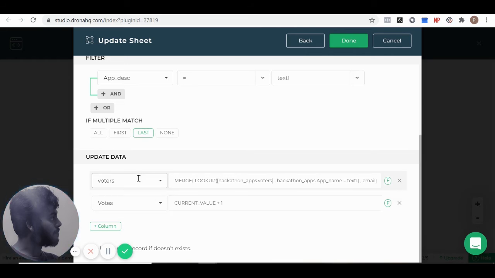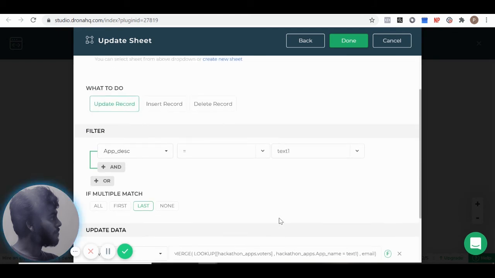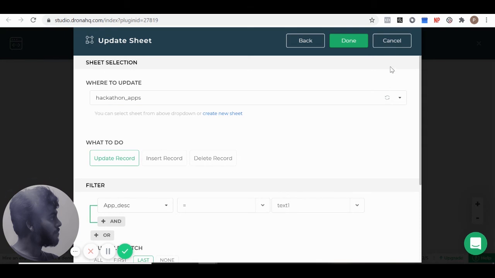And over here in the voters, I want to add the email address which the user is using to vote. So what I've done is I've used a merge function where I'm looking up the app dot voters column of voters for the specific row, where the team name is present in that text box, and then I am merging it and adding the email that the user is using to vote. And also I am increasing the number of votes value by 1 using the formula current value plus 1. So this is what my workflow task looks like.